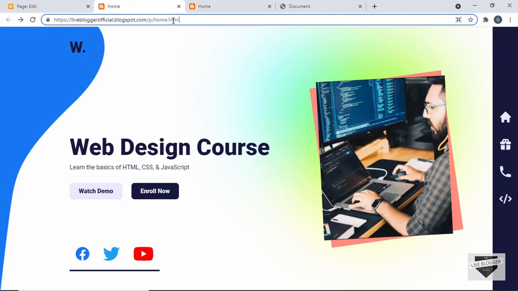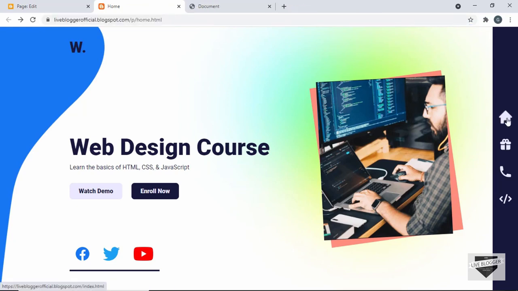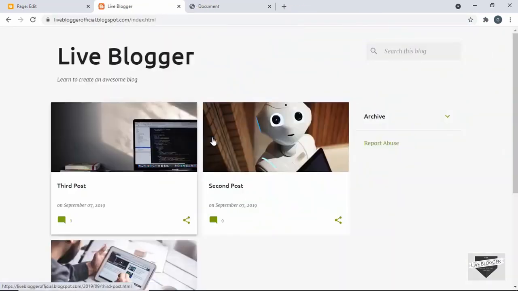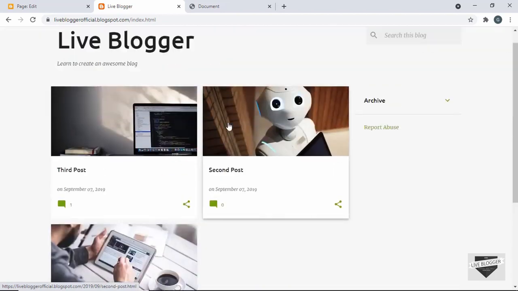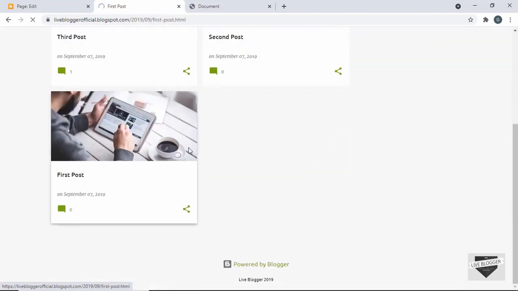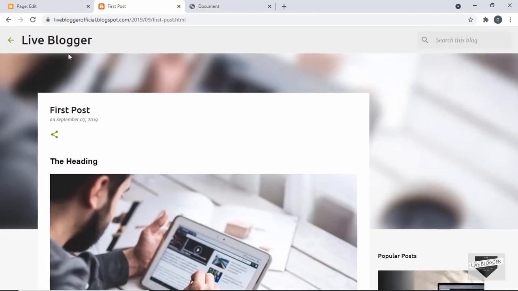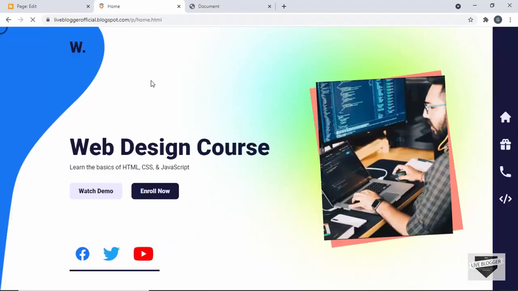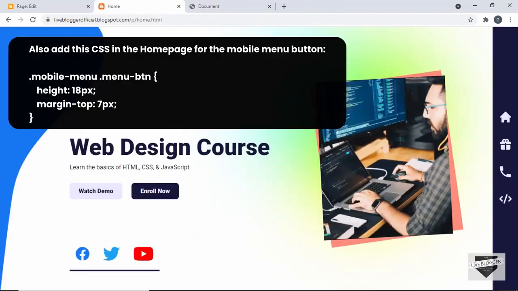And let's go back to our home page, and now if we click on this home icon, we are taken to the list of all the blog posts, and we can go over here to any of these posts. And if you go to the home page, we have our custom design. So that's basically how you add a custom design to your Blogger homepage.